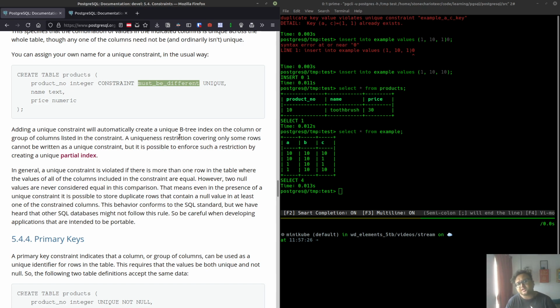In general, a unique constraint is violated if there is more than one row in the table where the values of all columns included in the constraint are equal. However, two null values are never considered equal in this comparison. This means that even in the presence of a unique constraint, it is possible to store duplicate values that contain a null value in at least one of the constraint columns. This behavior conforms to the SQL standard. But we have heard that other SQL databases might not follow this rule. So be careful when developing applications that are intended to be portable.